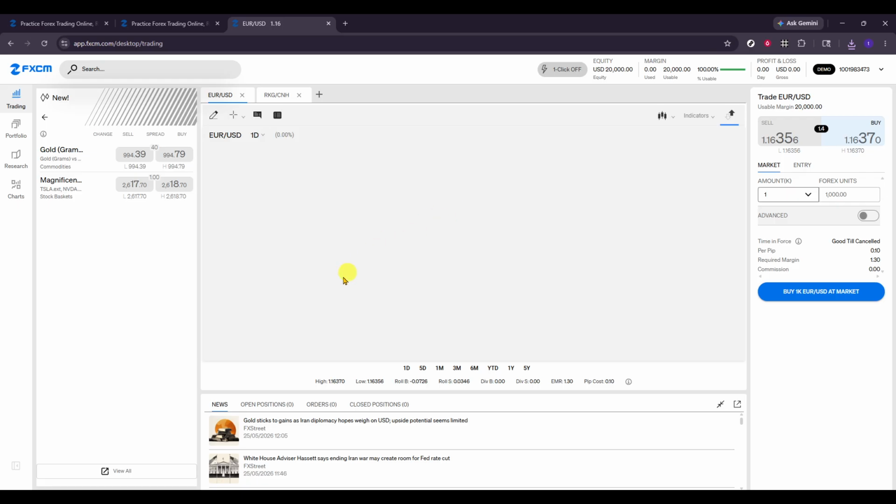Start by opening the FXCM trading station in your browser or desktop app and navigate to any chart. The specific market you're viewing doesn't matter for this process. You can be on any symbol's chart.